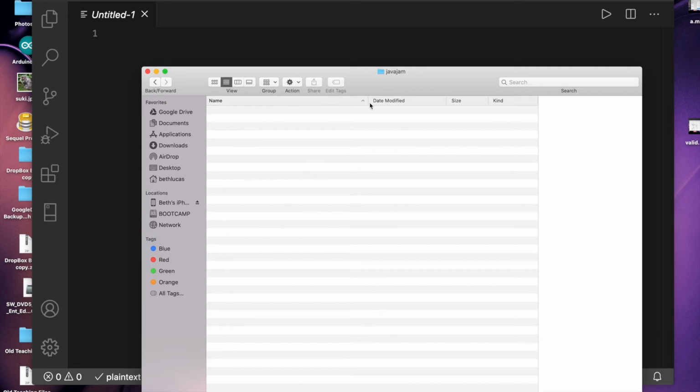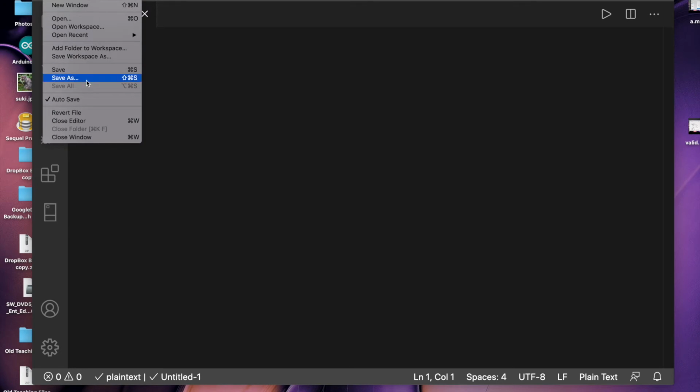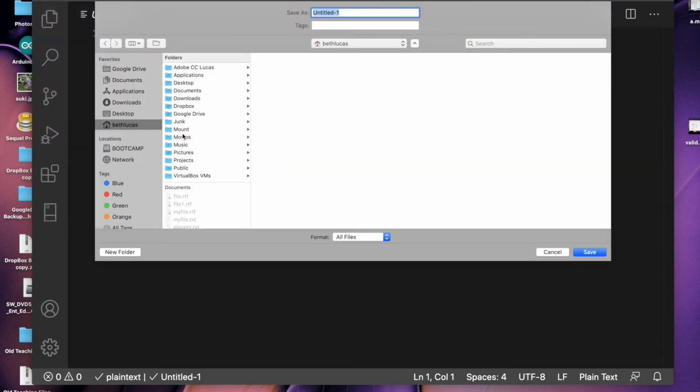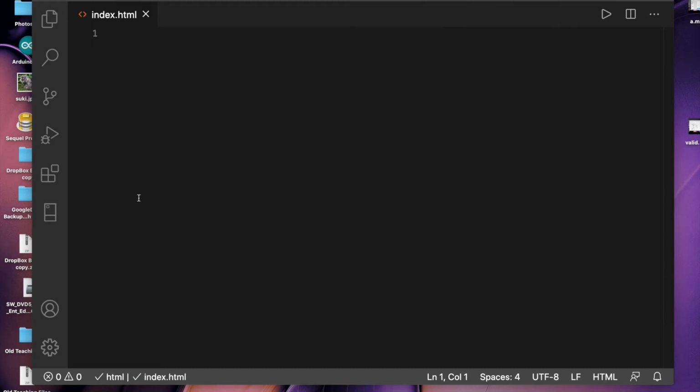So I'm going to pause the video. This video is probably going to be a little choppy because I'm going to stop and start a lot, just to save us time on the video. So I'm going to save this file as index. File, save as, navigate to where I saved that Java Jam folder in my Chapter 2 Java Jam, and index.html. Okay, now once I have that saved, let's put our basic template structure and go ahead and get our title in there.